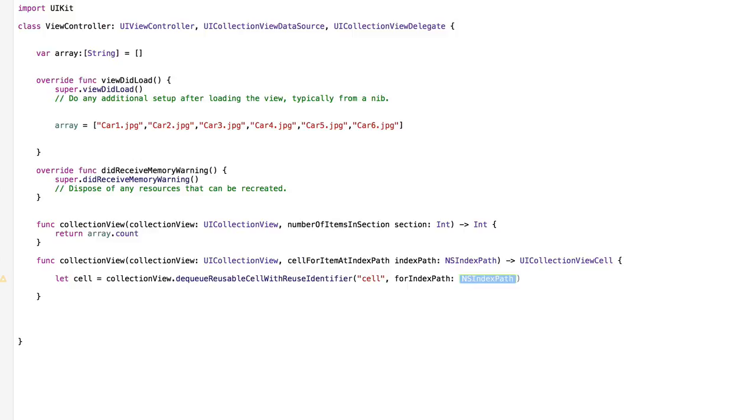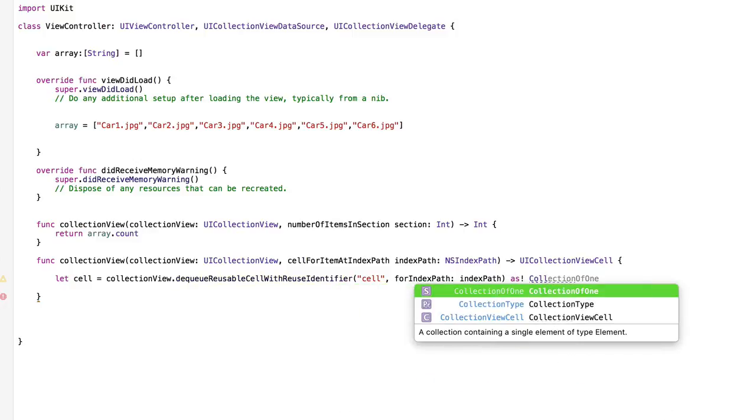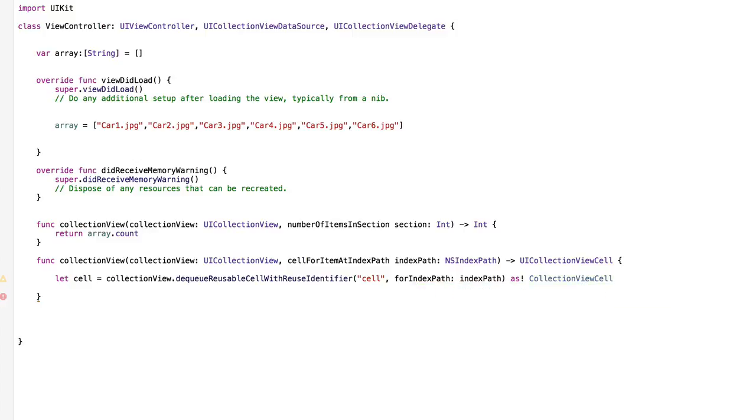Then for index path, we just type in index path, which is then linked back up to our function statement up here, and then we end that with the bracket there and do as with an exclamation mark, our collection view cell, which is the name of the class we added to it. Okay. We've got that in.